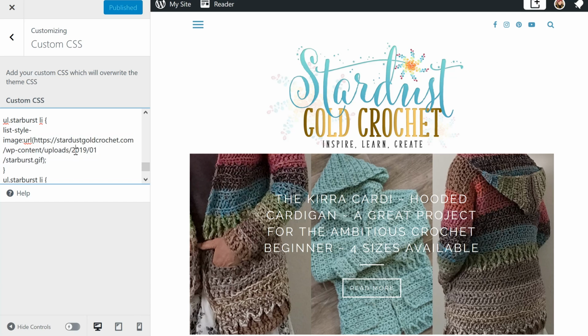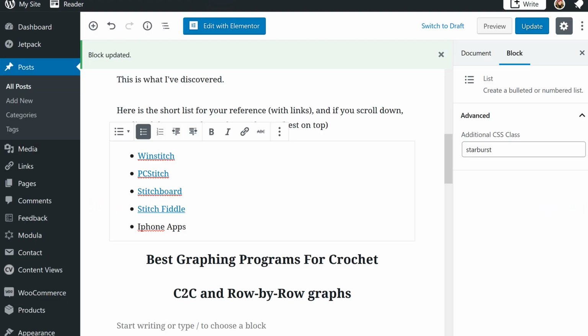So once you guys do that, when you actually go back to your blog post, which is here, you're going to head over to the right side where it says when you're clicked on your block. This is using the new updated version of WordPress. You click on your block, click on advanced, and you'll see where it says Starburst. That's because that's what I named the class.